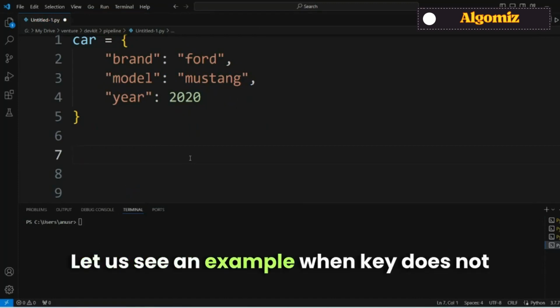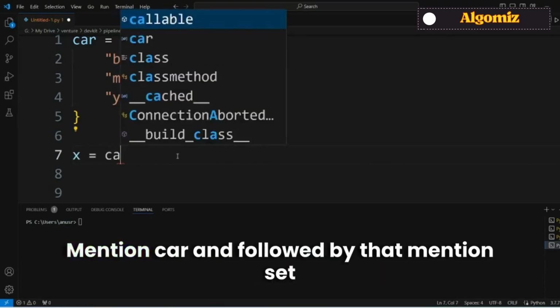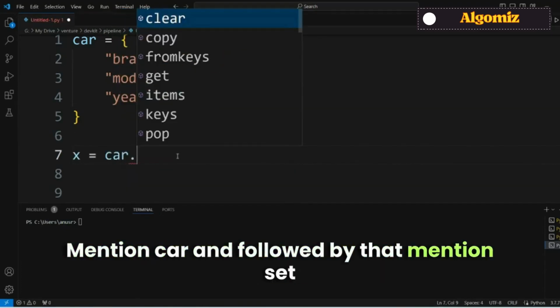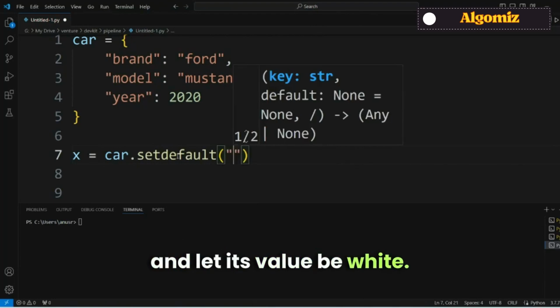Let us see an example when the key does not exist. Declare variable x in order to store the value. Mention car and followed by that mention setdefault. Inside parentheses, let us write down color and let its value be white.